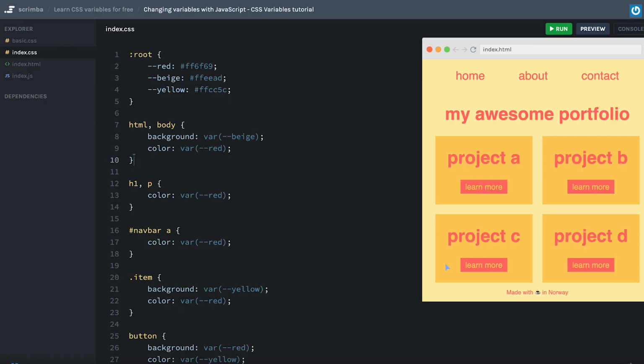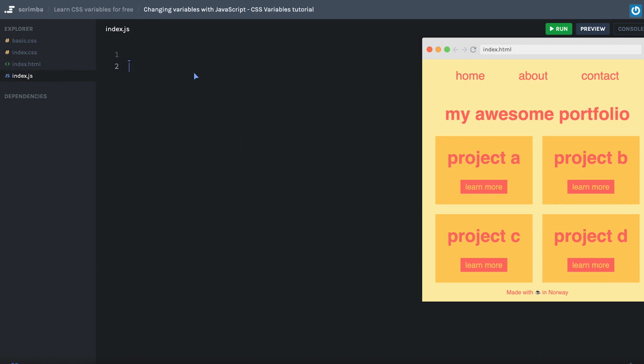Hey, in this screencast, we're going to learn how to work with CSS variables in JavaScript. Because as I've mentioned before, CSS variables live in the DOM, meaning that you can update them with JavaScript. That's super cool, not something you could do with, for example, Sass or Less variables, as they are transpiled down to regular CSS. So let's head over to the index.js.